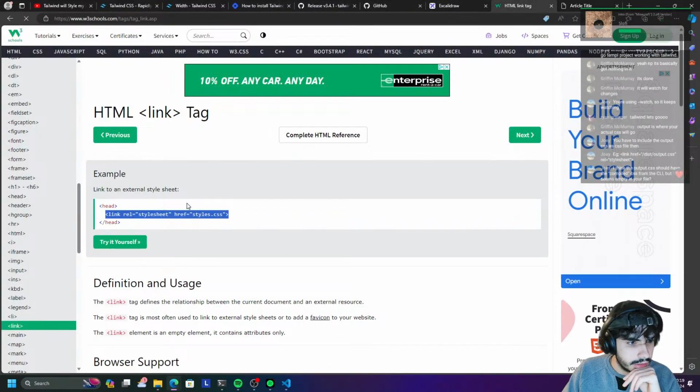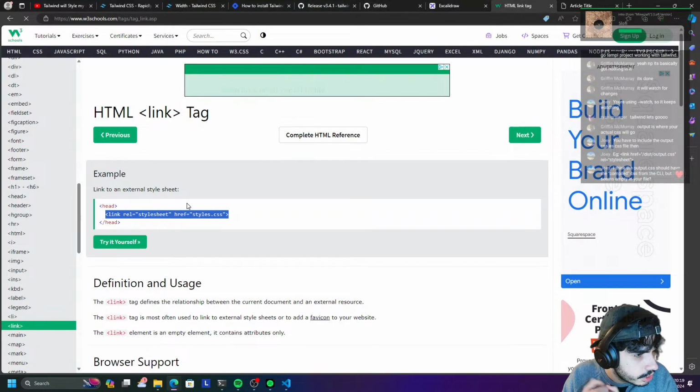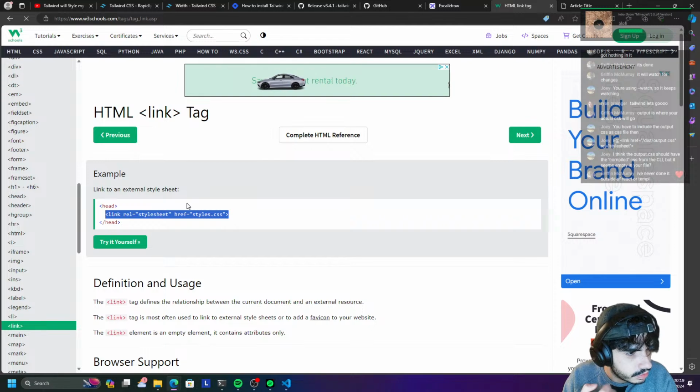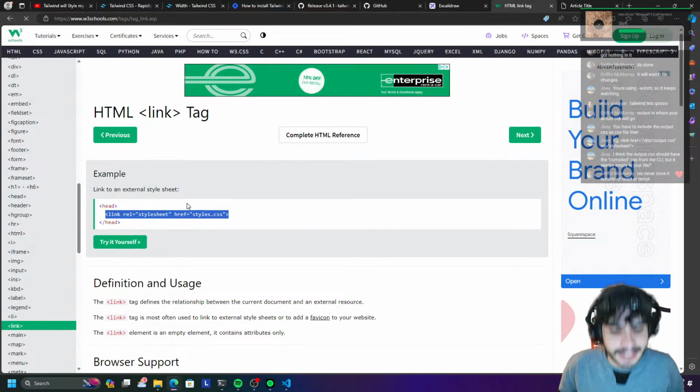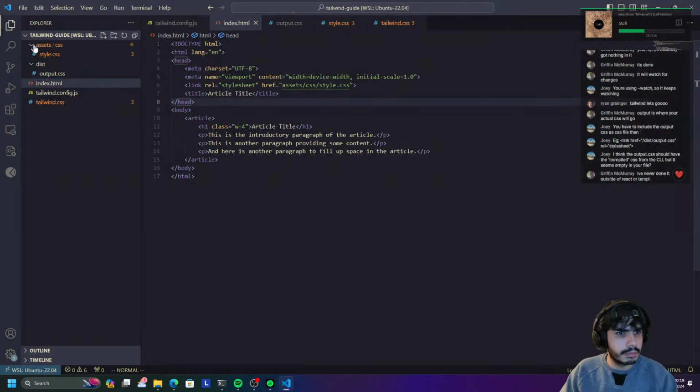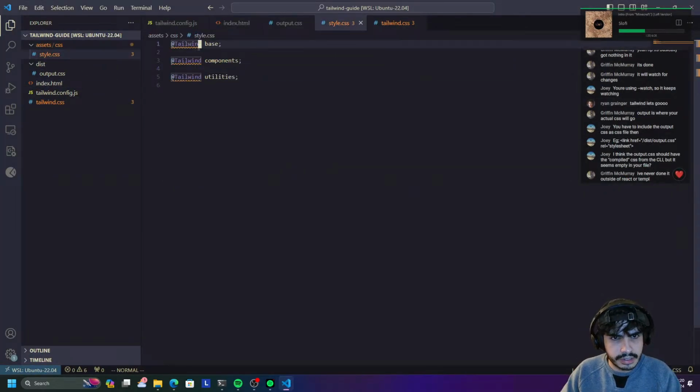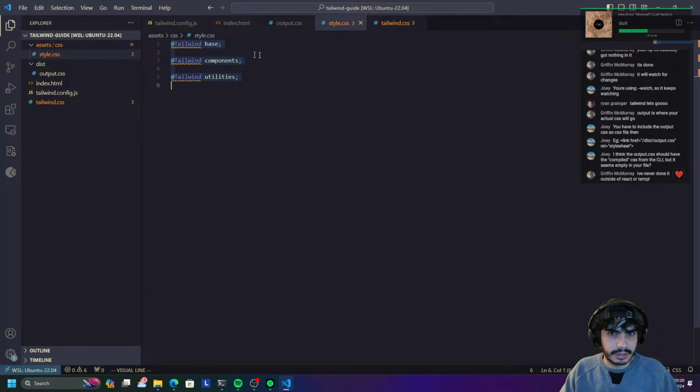I think the output.css should have the compiled CSS from the CLI, but it seems empty in your file. I've never done it outside of React or Templ. Yeah, it seems a bit empty. So the output is actually just these 3 classes. I'm not sure what these are supposed to import here. But yeah, I'm trying to figure it out.